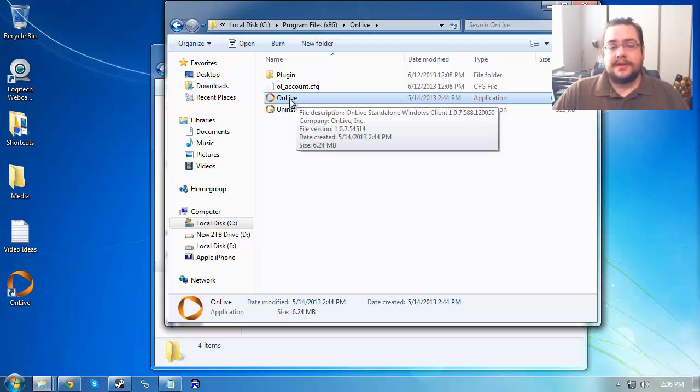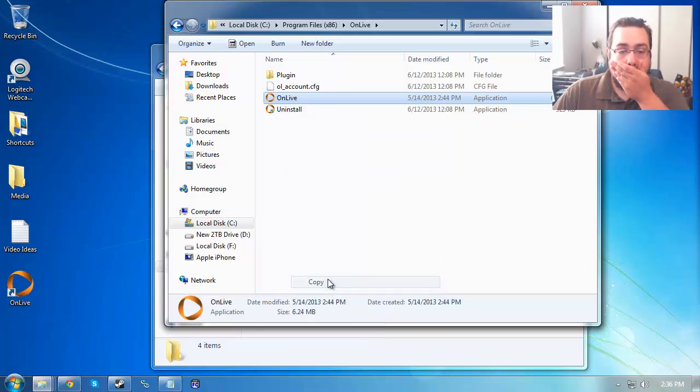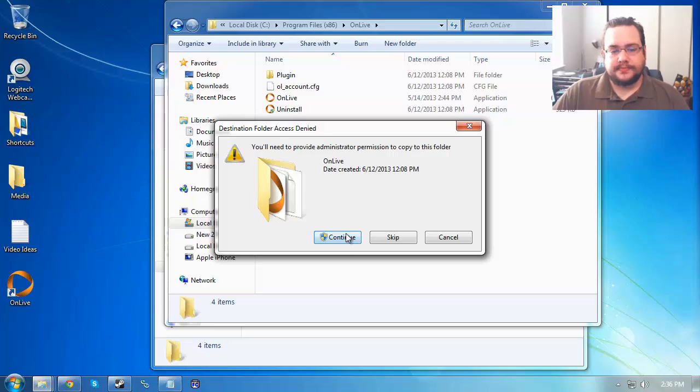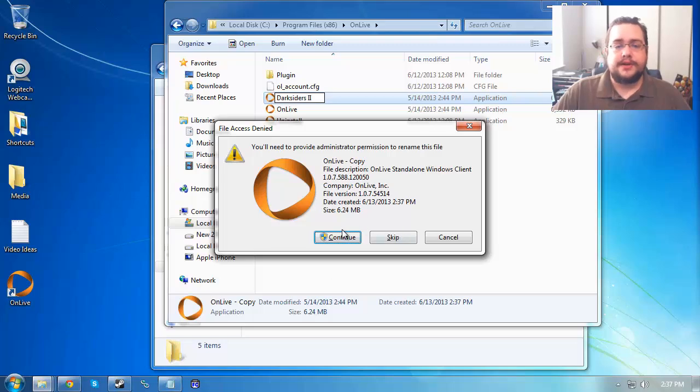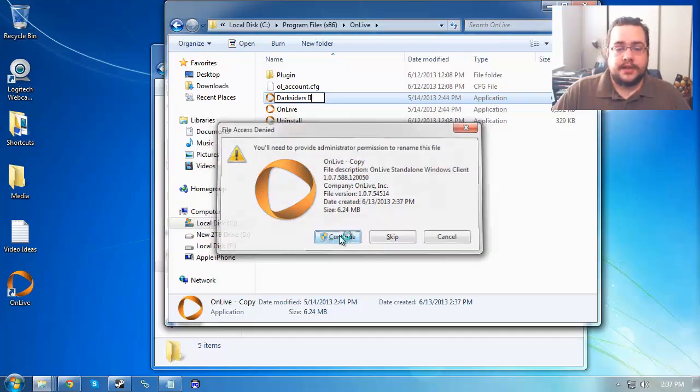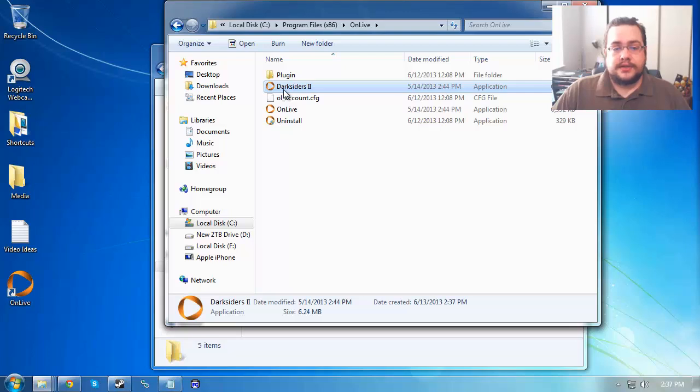Now we're going to make a copy of this and name it as if we were naming it the game we're going to do. So I'm going to copy, then I'm going to paste. We're going to rename it to Darksiders 2, or whatever game you want to do. I'm going to do Darksiders 2 because that's one game I know I have on OnLive that I don't have on Steam. So here's Darksiders 2.